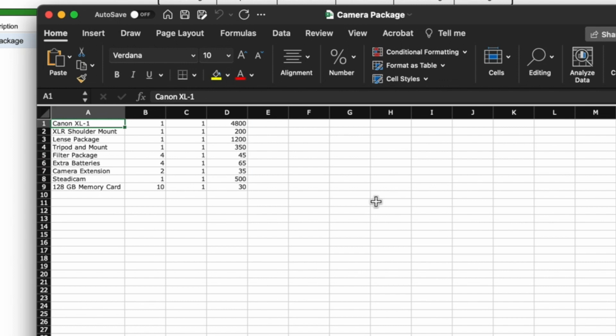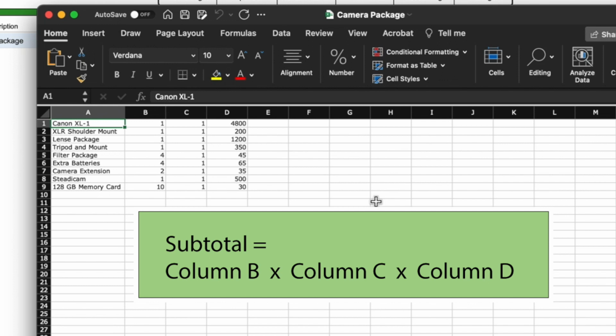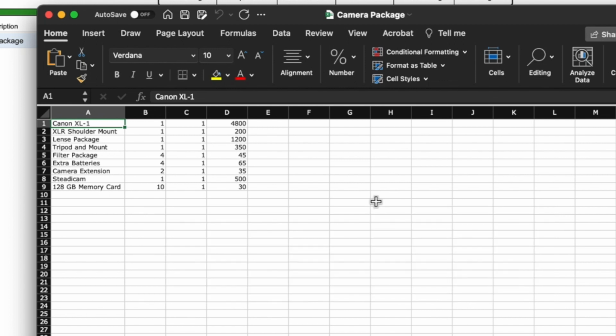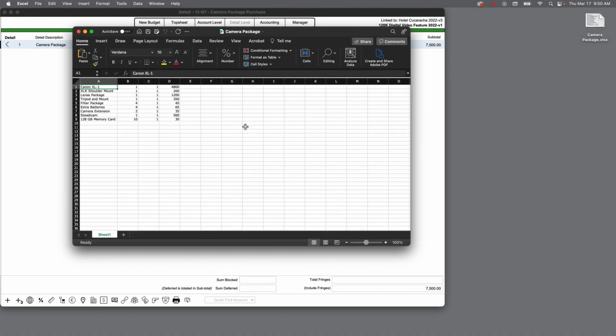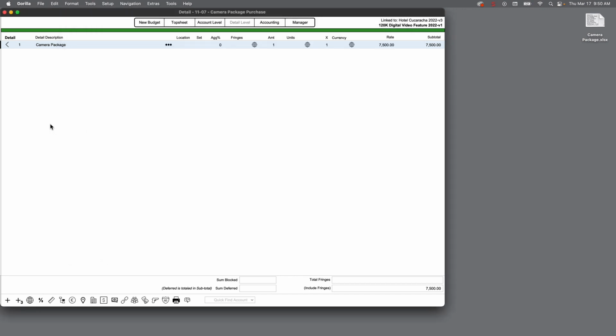So, the formula is basically column B times column C times column D will be the subtotal of that line. Now, they don't have to use any Excel calculations. If they do, tell them to use column E or F, as those columns are not imported into Gorilla. Okay, so here we have the DP's Excel budget. There's no limit to how many items you can have, as long as the spreadsheet is formatted in this manner.